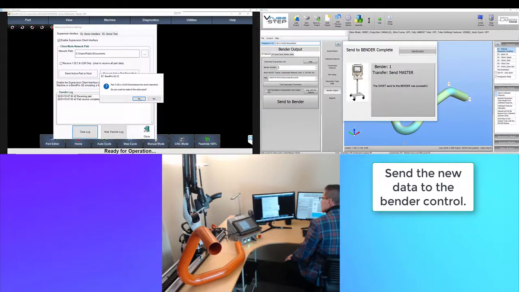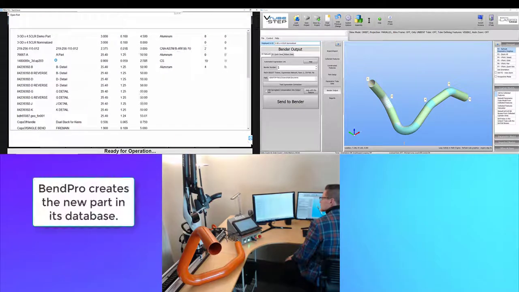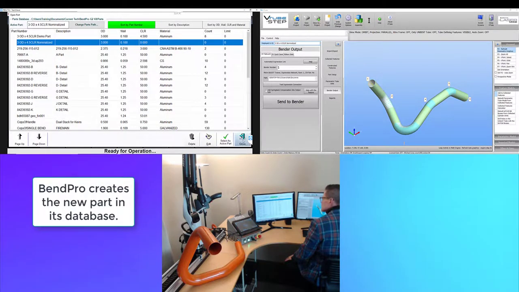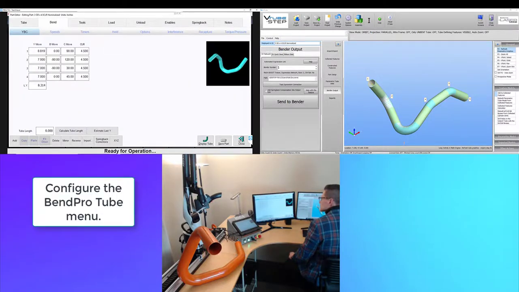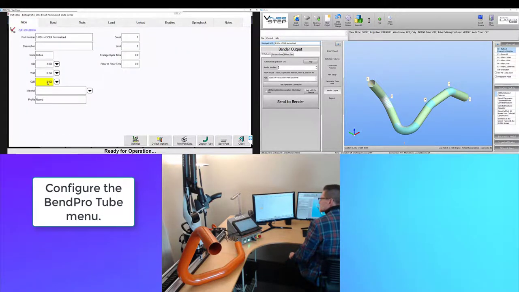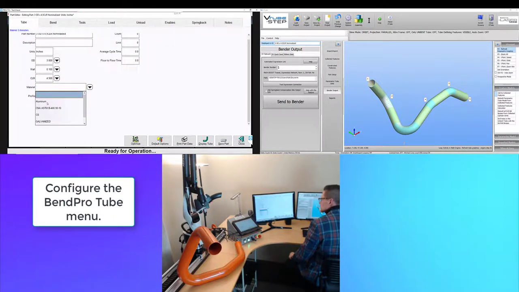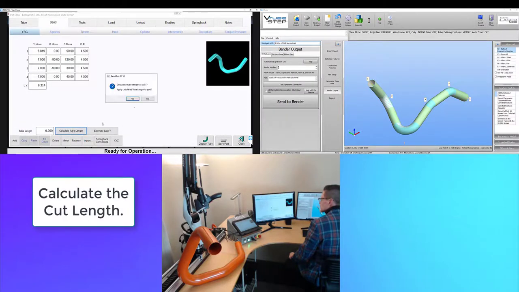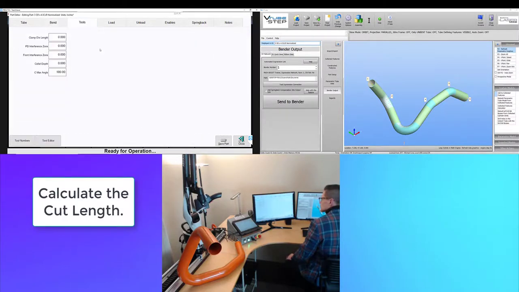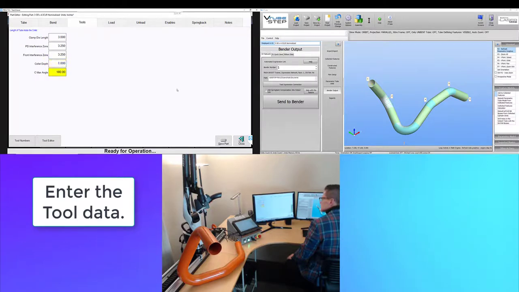And then we're going to send data over to the BendPro. I've cleared the log over at the BendPro control so that you can see data coming in. If the model does not exist at BendPro, then BendPro will automatically create a new model in its database, and then you go into the bender setup screens and finalize the setup for bending the part. Once this is all completed, we're going to simulate running the nominal part that was transferred over by VTube-LASER.